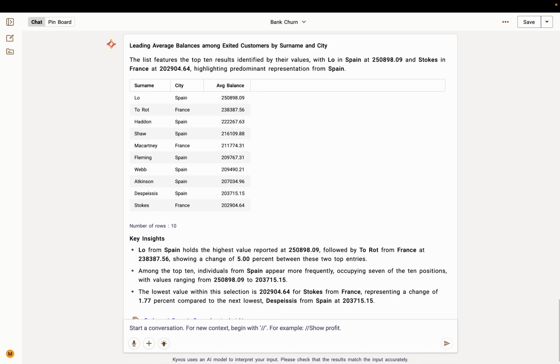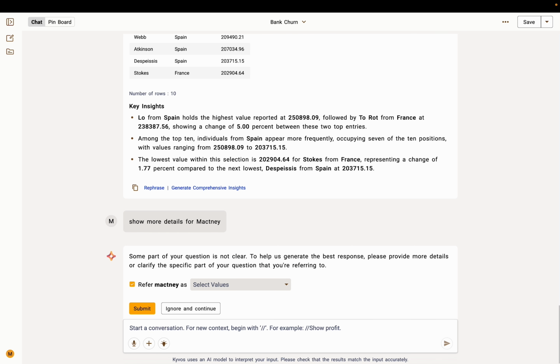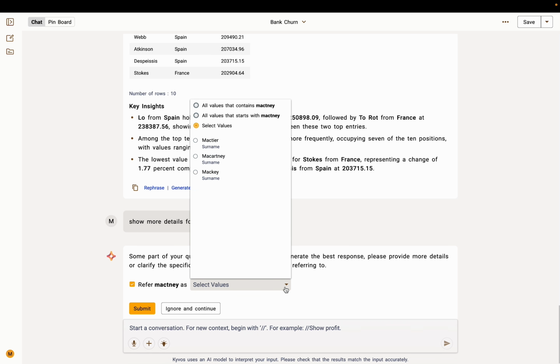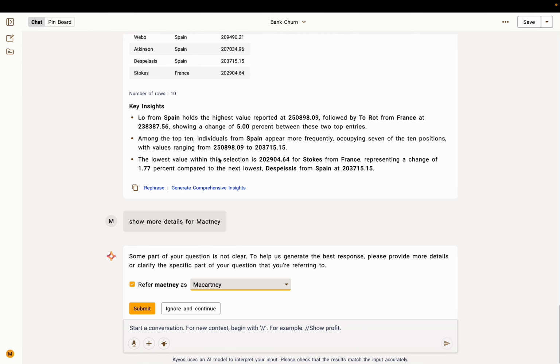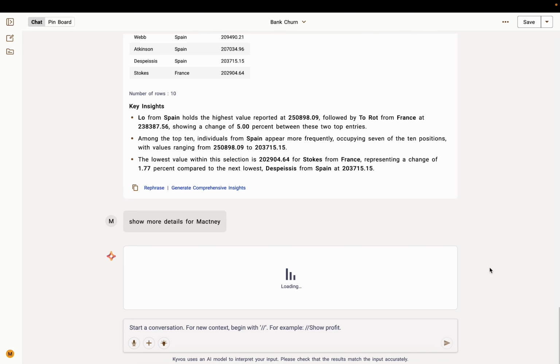Let's dig deeper into a specific customer. Show more details for Macne. Now, there's a small typo in the name, and Kyvos can't find an exact match. But instead of guessing, Kyvos engages the user in a human-in-the-loop process, offering suggestions from the semantic model. You select the correct value, improving accuracy and reducing ambiguity.